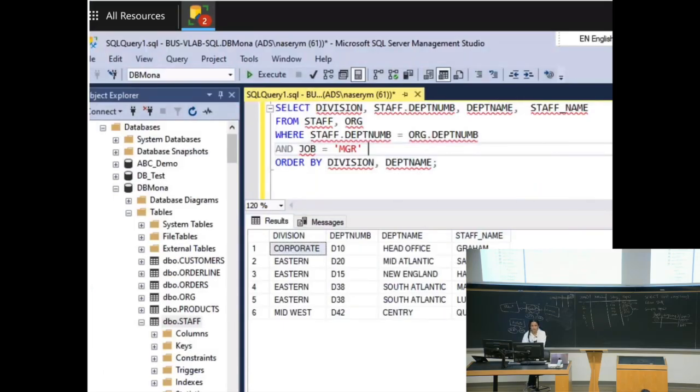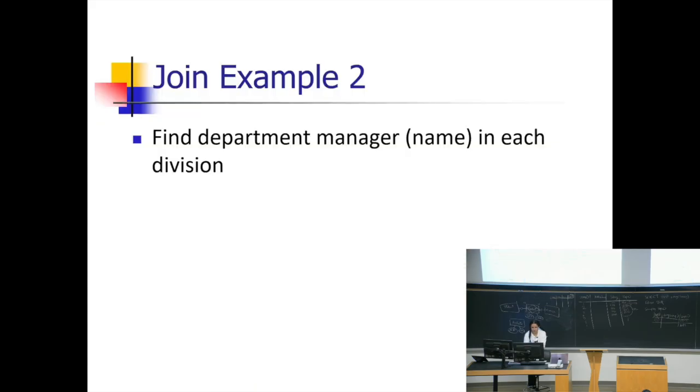And so this is the result that you will see, for example, in SSMS, similarly in VS Code or any other DBMS that we use. So you select the columns that we're asking for in the question, like staff name, department name, division, and department number from these two tables. And then you have your join conditions and other conditions. For join condition, we use foreign key, right? And the other condition we had is that job should be manager. And then we also sorted the results.